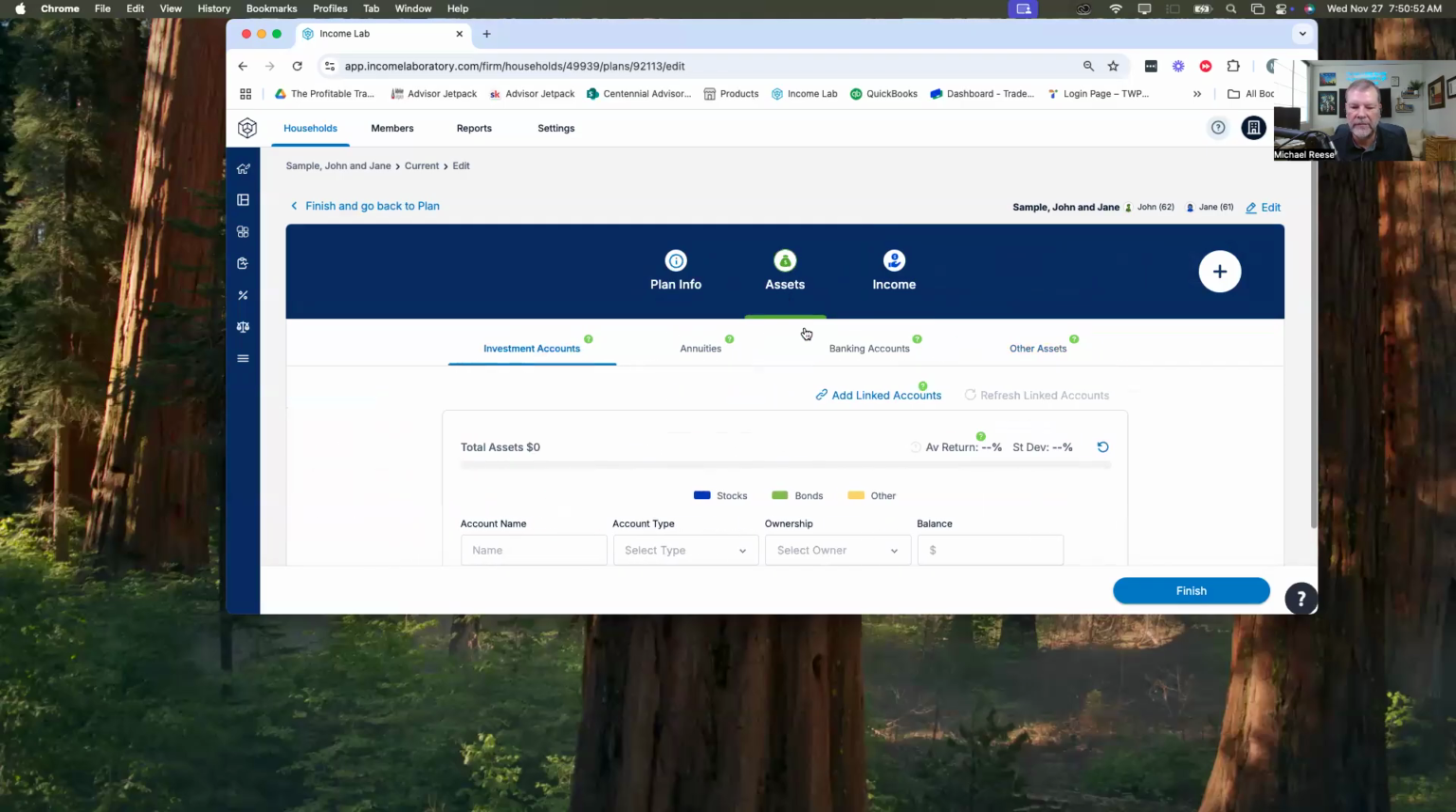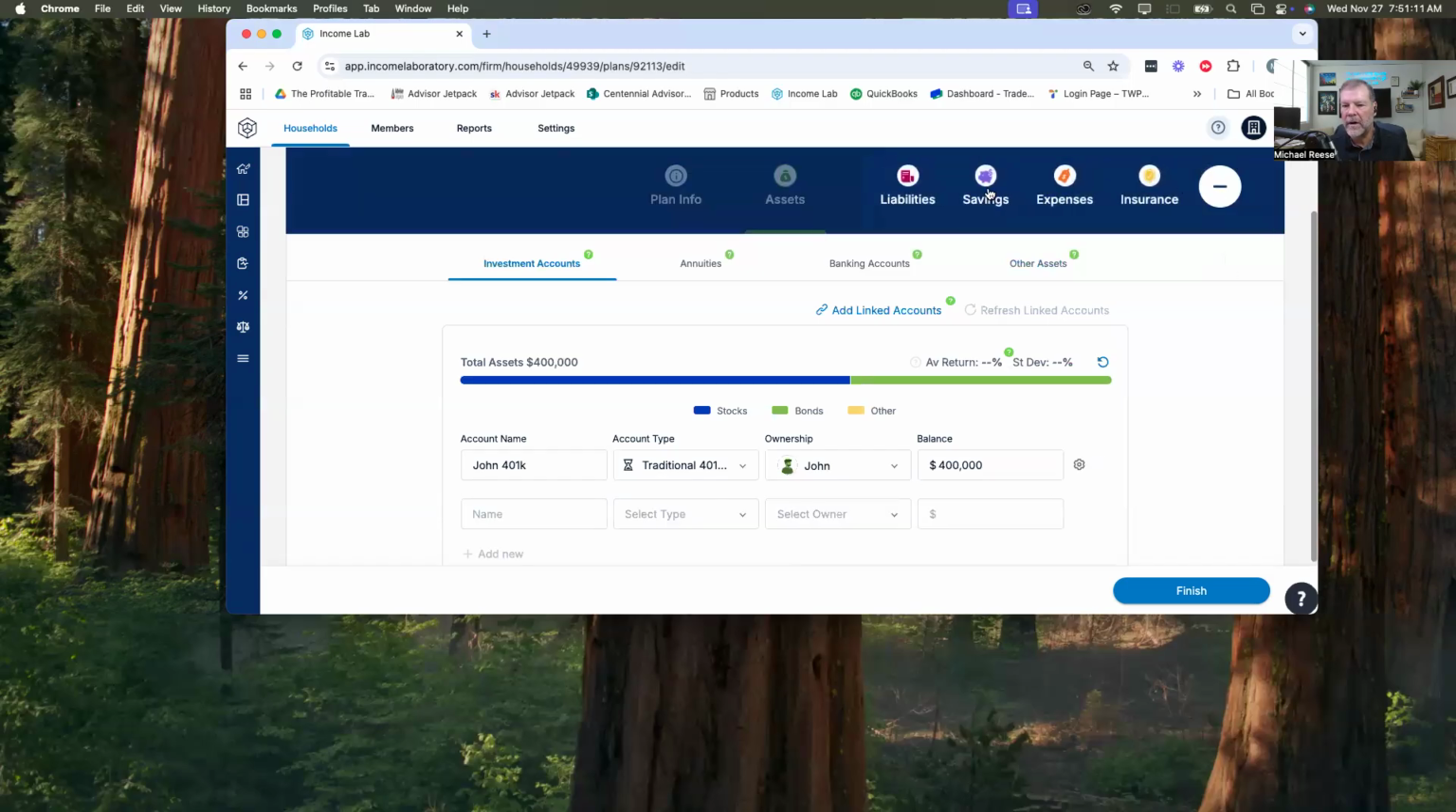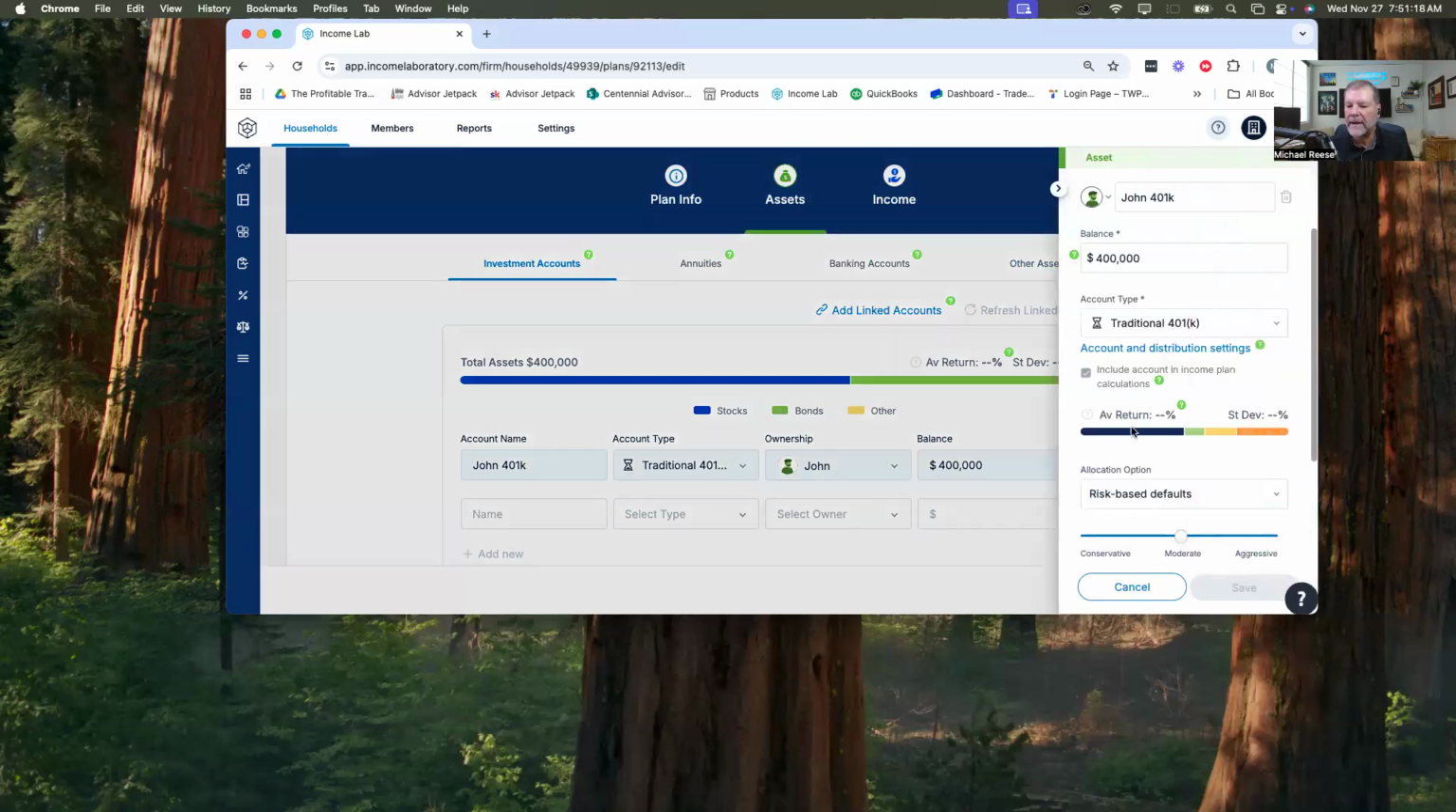Now, investment accounts. Let's click on this. Okay, John is working. John has a 401k. And this is a traditional 401k. And John has, well, I don't know, 400,000 in it. And again, is John adding money? Yes. We're going to put that up here when we get to our savings tab, right? That's where we're going to add money to this thing. I'm going to click the gear icon right here.